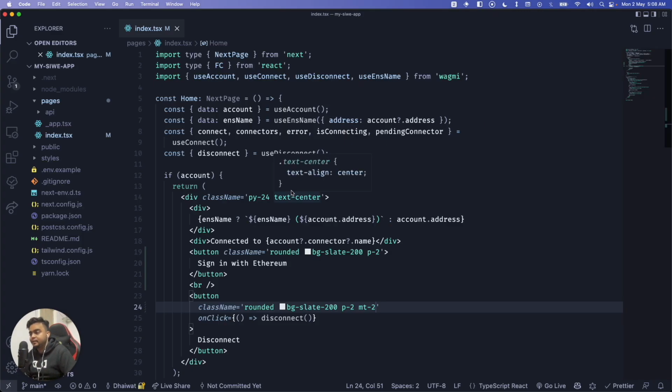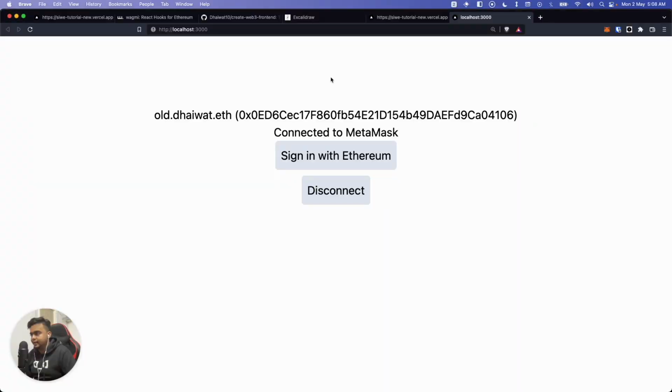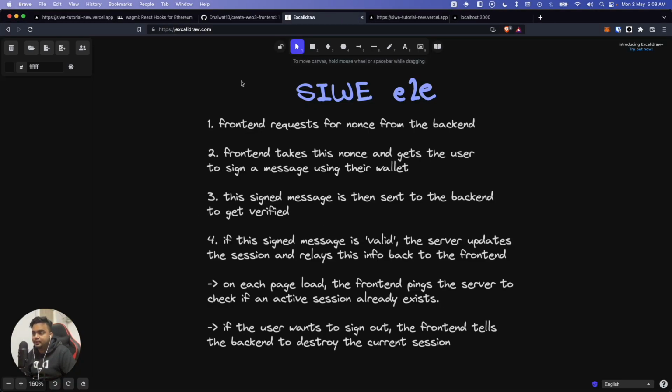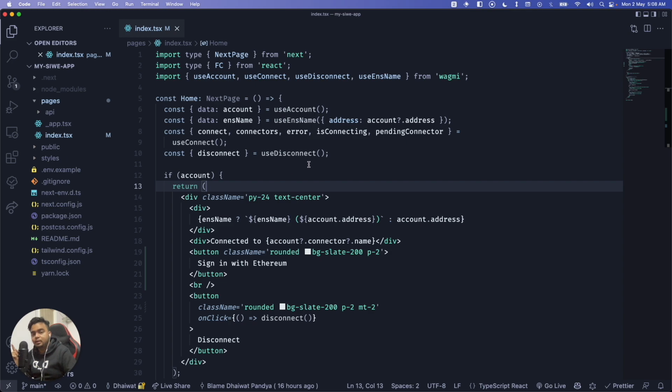Now there are several things involved, like we saw in these steps. When someone clicks that button, there's more than just one thing going on. We have to get that nonce from the server, and then we have to receive that nonce and get the user to sign a message using it. So there are multiple steps involved. I think we should first write the code for the backend.